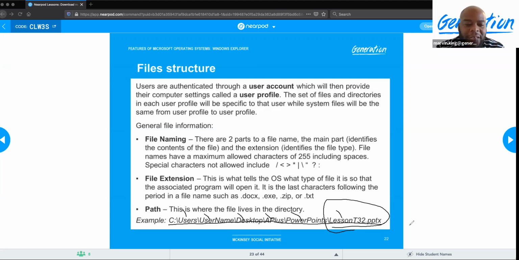You also can see how easily you can run through those 255 allowable characters. So it's very easy.